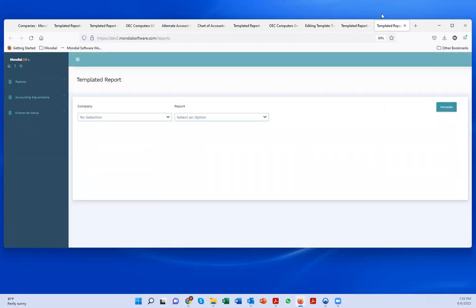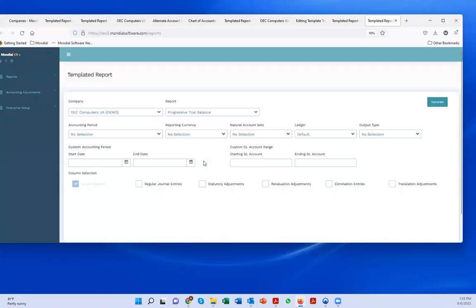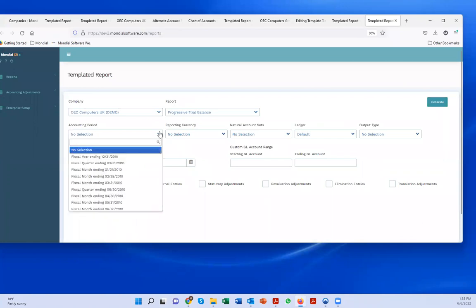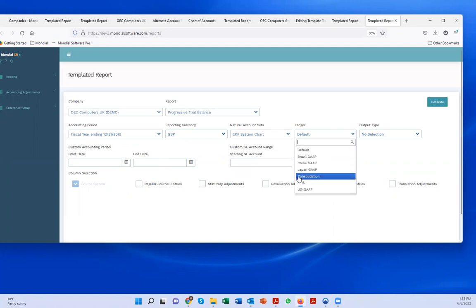And then what I do is I go to exactly the same report, UK. I go to progressive trial balance. I go to 2019 for the year again. I go to pounds. I go to ERP system chart. And this time I pick US GAAP and screen. Again, the statutory adjustments column is there.